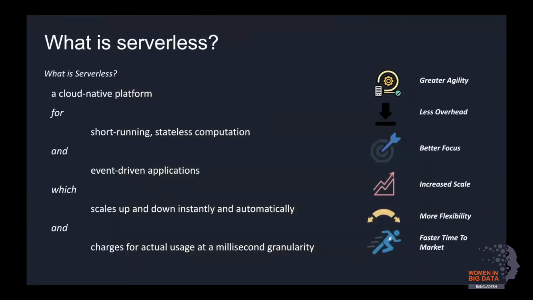Post that, we moved to serverless. We started with what exactly serverless is, why we need serverless, and where exactly serverless works pretty well. We also understood a couple of its benefits, like greater agility, less overhead, focus, scale, flexibility, and faster time to market. We saw that serverless helps you a lot.